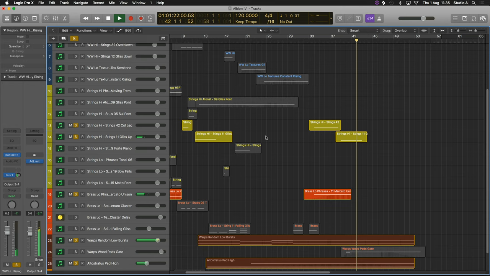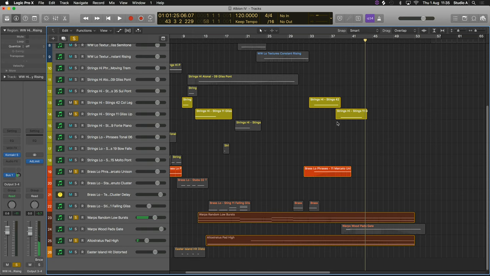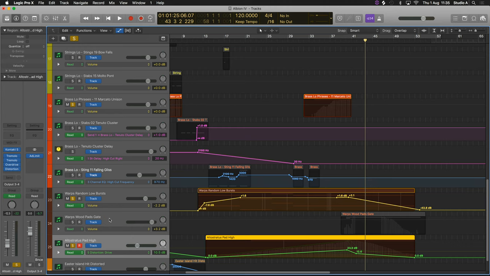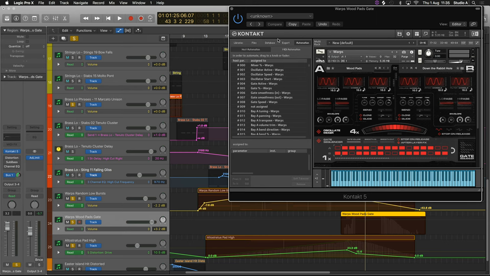Everything towards the climax, getting more and more intense, and then easing out here, as I already said before, automating the tremolo depth back to kind of zero, so the sound goes back and eases out. And then I'm using a last sound here from the warped section, and I'm using the gate sequencer for this one. So here I've chosen wood pads and down the rabbit hole, which sounds like this. And in the mix with everything else, it sounds quite nice as an end for this cue.